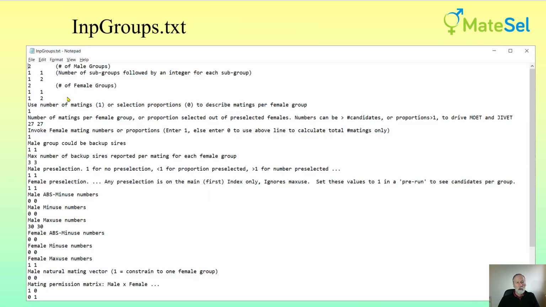And this is the InpGroup.txt that is distributed with the MateCell software. I'll go into details about the components of it in later slides, but first I just want to look at the bottom here at the mating permission matrix, which is basically saying that you can mate males from group 1 with females from group 1 and males from group 2 with females from group 2, but not the cross matings between them. That's what's declared in that little matrix.